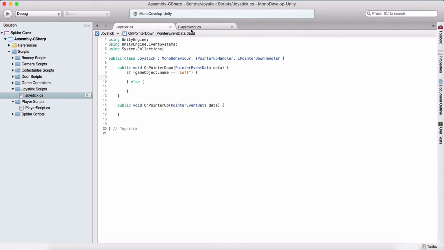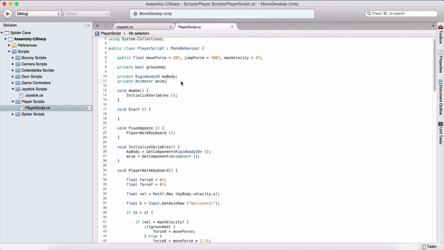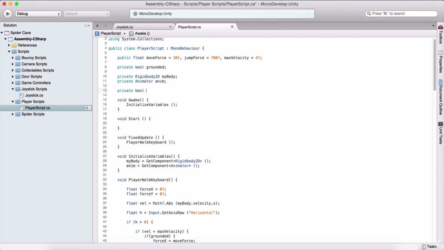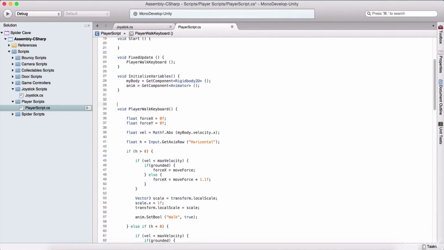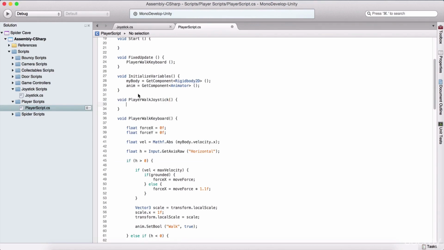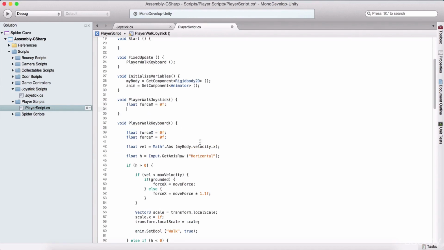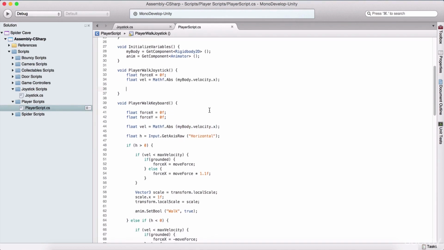right. For that, we need to go in our player script, and first here we need to create private Boolean variables, which are going to be moveLeft and moveRight. And here we have our PlayerWalkKeyboard, and here we are going to create PlayerWalkJoystick. And here we are going to create our forceX. We are not going to create our forceY because we are going to use a separate function for it. And here we are going to use our velocity.